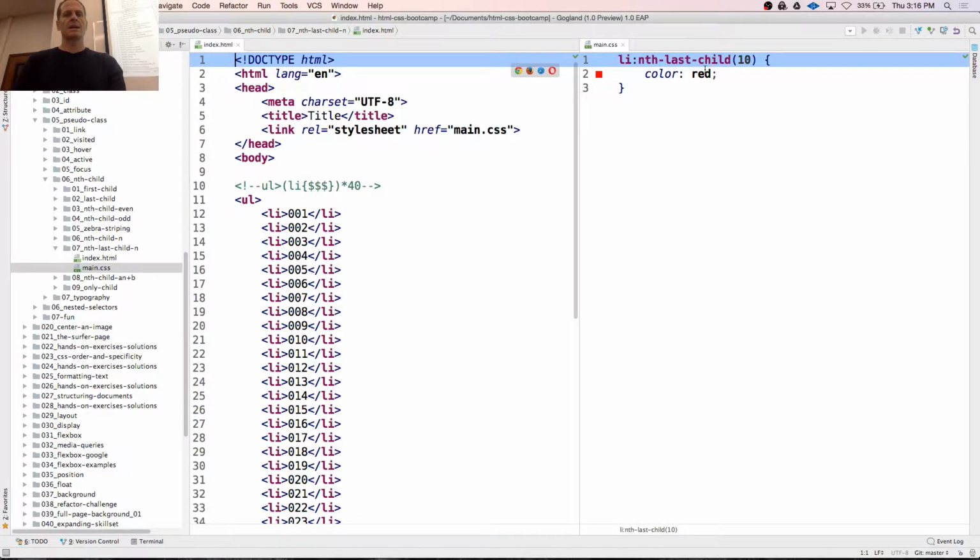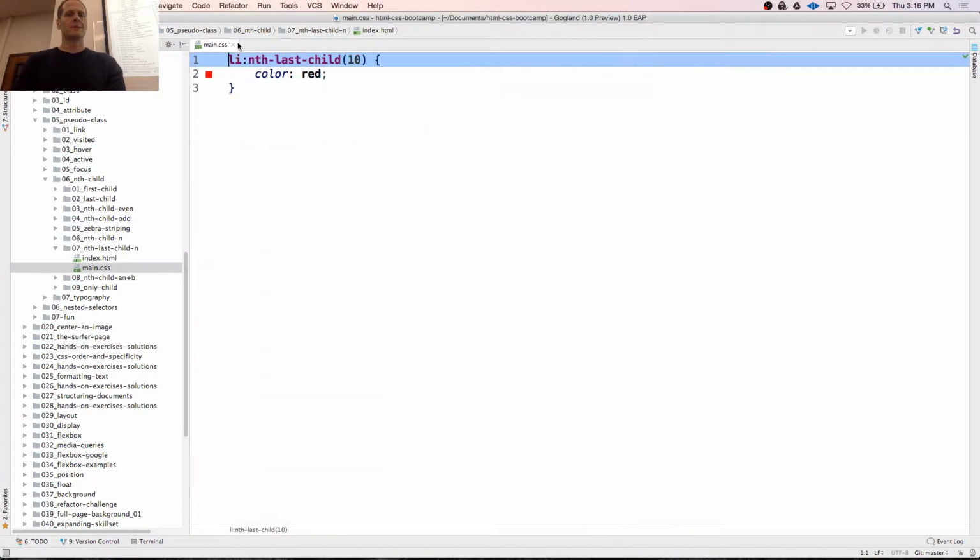So that one's nth-last-child, so you could get it from the bottom. What would be the opposite of this, from the top? nth-first-child? No, nth-child. Just nth-child, from the top. That was nth-child, then put in the number. Just take out last, and it's giving us 10 from the top.